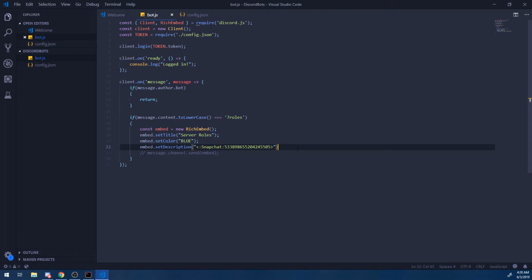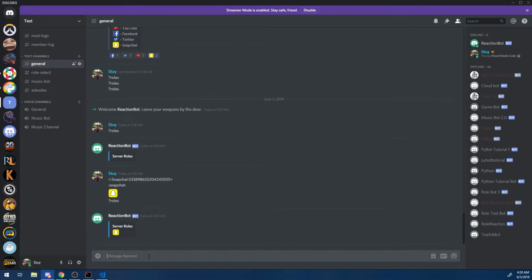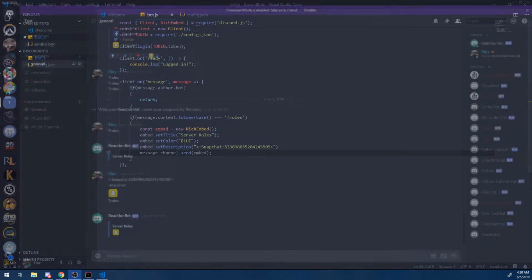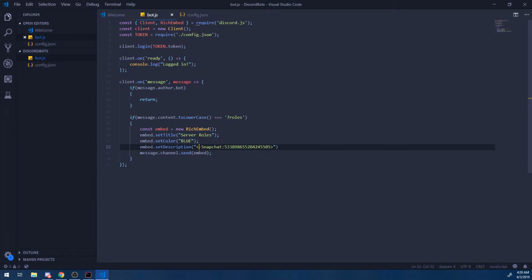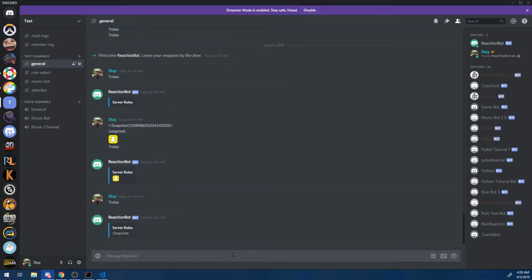So let me show you what I mean by that. So let's save and let's go over to Discord and let's go ahead and do question mark roles. As you can see, that emoji is actually sent inside the embed message. If I go back to the code, if I just did Snapchat colon, and if I did question mark roles, notice how it just does that.